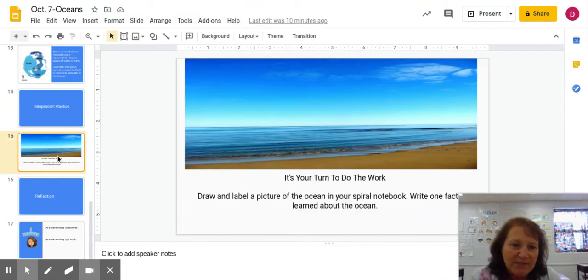It is your turn to do some work. And I know I ask you to do that, and you all are so good about being scientists and willing to work. I have included a picture in this slide, and I want you to get out your spiral notebook, turn to a blank page, put today's date on it, and I want you to draw and label a picture of the ocean in your spiral notebook.